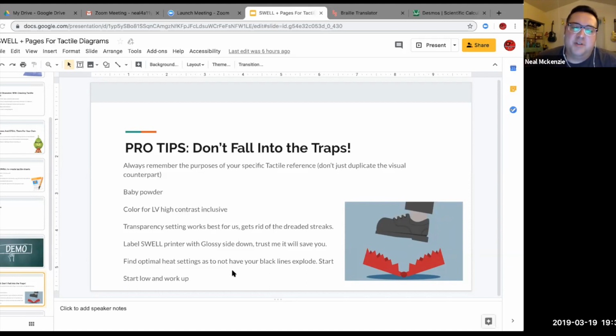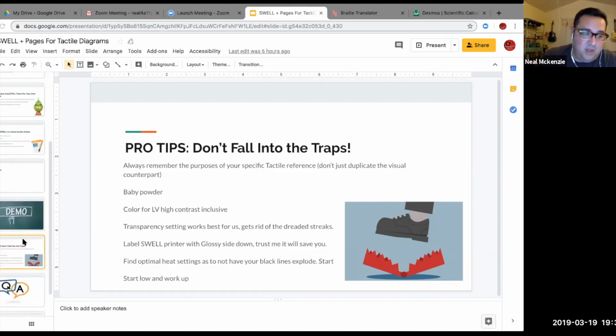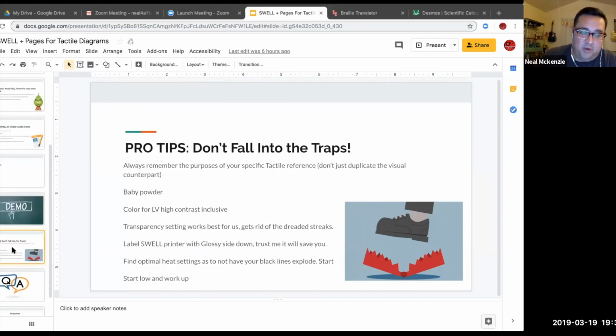Also, it's important to remember that the heat settings are really important to how the graphic will come out. If you go too hot, too fast, it'll start to bubble. And then you kind of lose the whole point of the diagram or graphic. So you really want to start low, and you can always put it in more times and put the heat up a little bit more each time and work your way up from there. Those are all very important lessons that we learned.